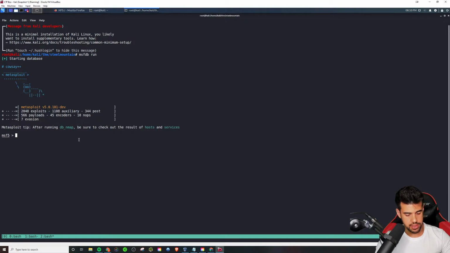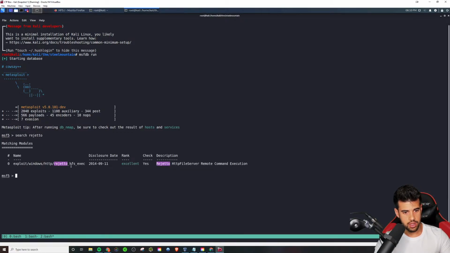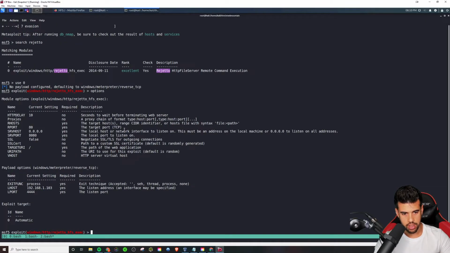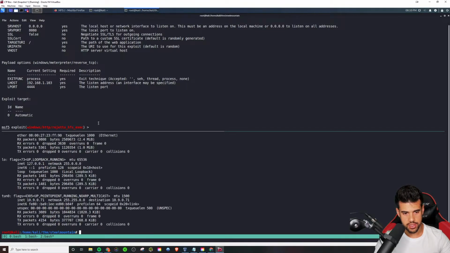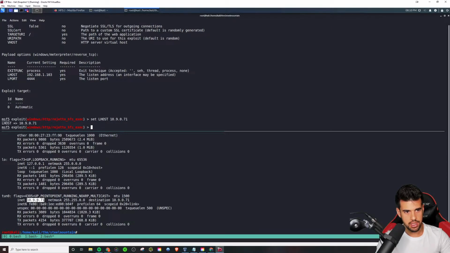And okay, so here I can just do a search for Rejetto. And I find this here, right? So I'll say use 0 to use this one here. And it is defaulting to the meterpreter payload. Okay, that's what we want. Let's take a look at what the options are here. And I never know what my IP address is because I'm bad about checking that beforehand. So let's go ahead and grab it. And we'll go ahead and set LHOST as our IP.